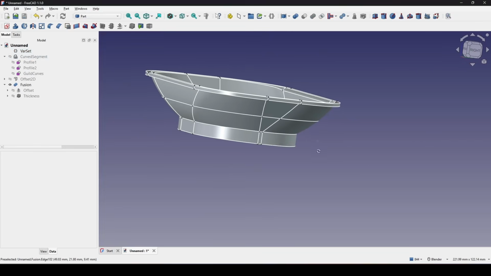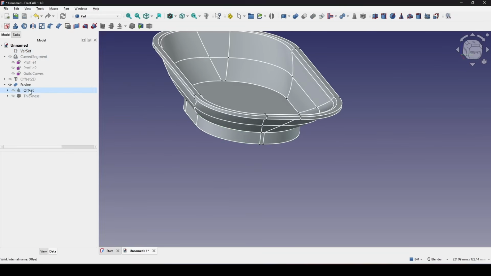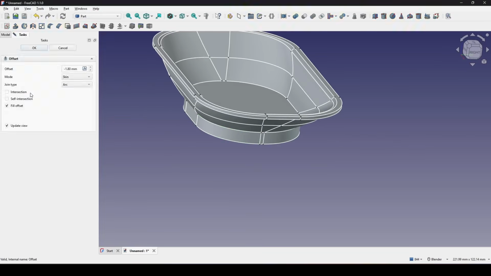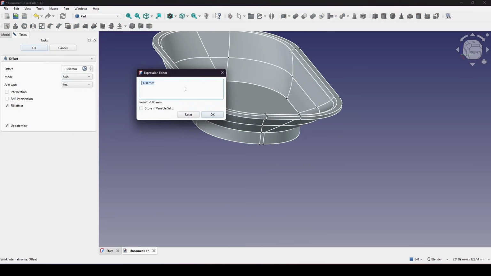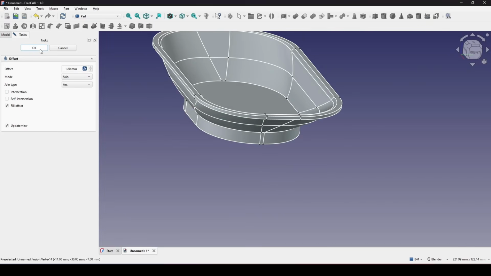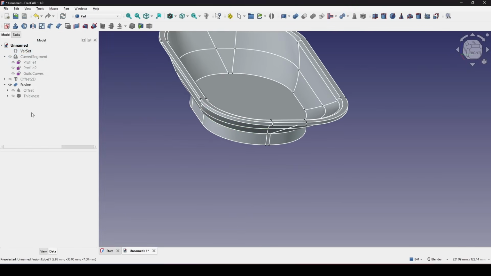Okay. I want to change the offset, so I double click on the offset and I go inside the expression and I type in here var for variable set and I point to the thickness. You can see the value is 1.8, but I want to put the negative 1.8. You can see the result is negative 1.8. Click OK and OK.